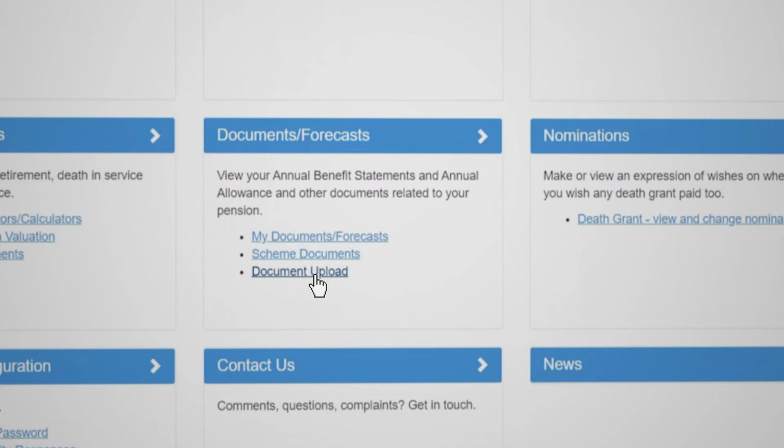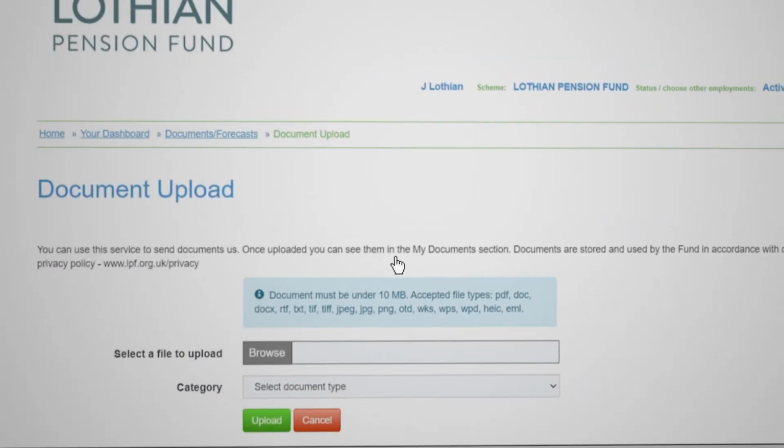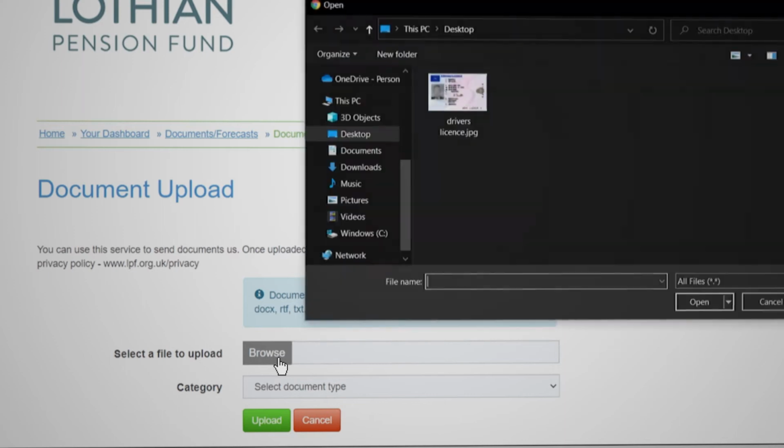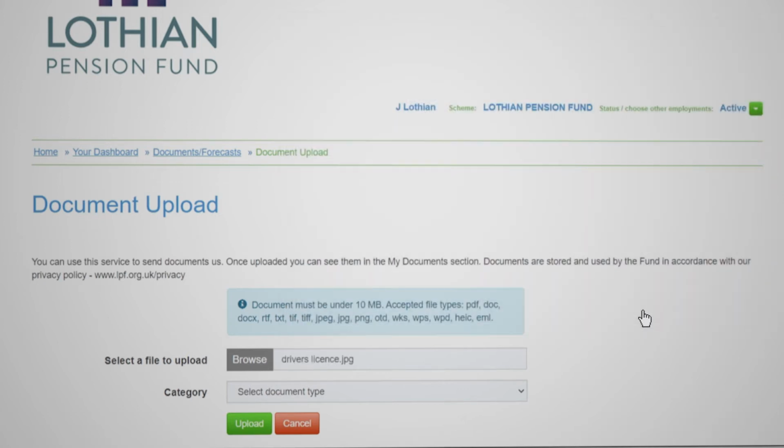Let's click on that and we're taken to a page where we can upload a document from either a phone, tablet or computer. Next, click Browse and navigate to where the files are saved on your device and select one. You can only upload one file at a time. In this example, we're uploading a sample of a driver's license in JPEG format.